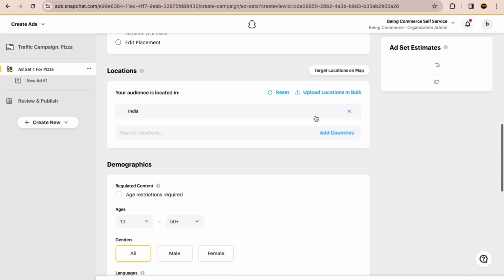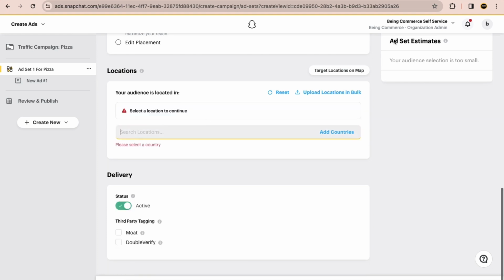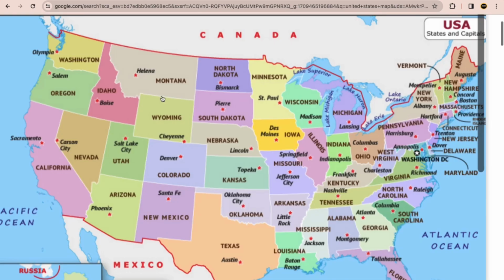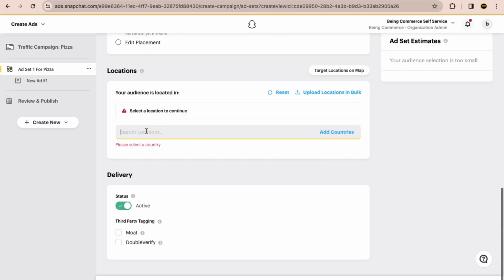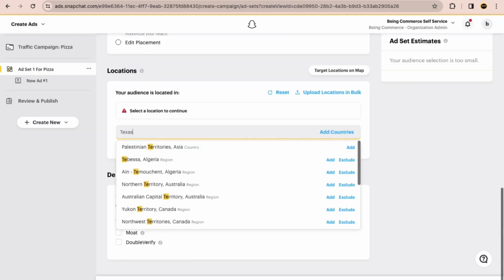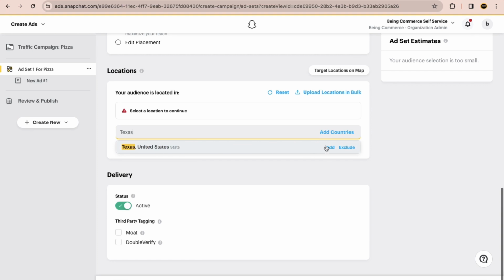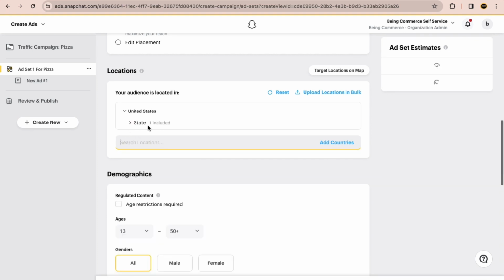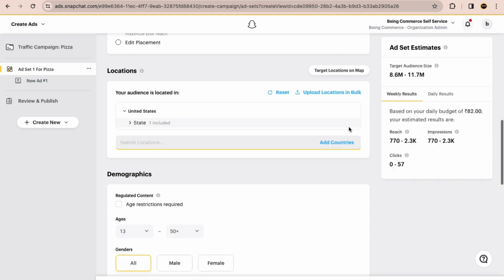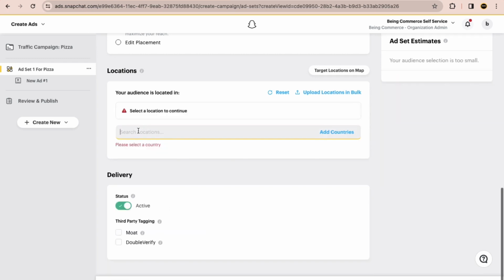You can even do deeper targeting. For example, you can target any specific area. In the United States we have different states. For example, if I only want to show my advertisement in Texas, I can go here and select Texas. So you can see I can also target the state of Texas particularly. But let's not do that here. Let me just choose India as an example.